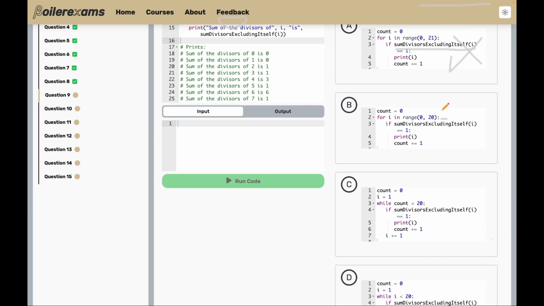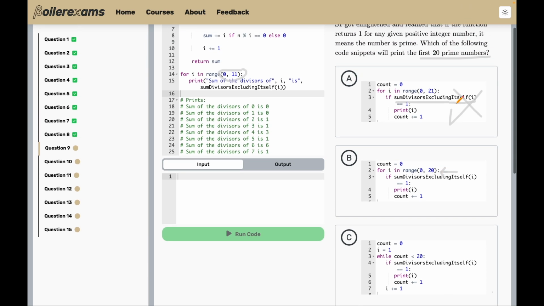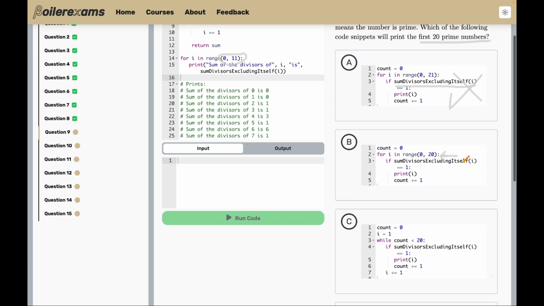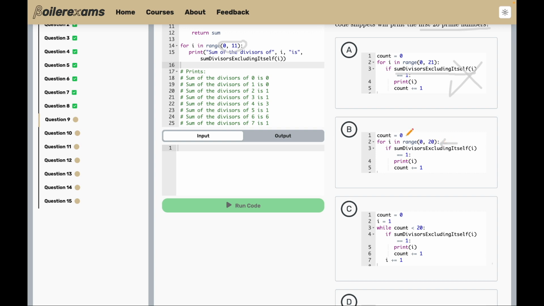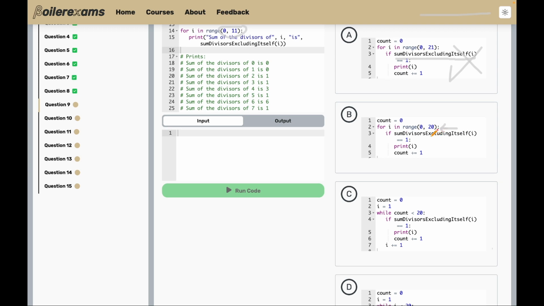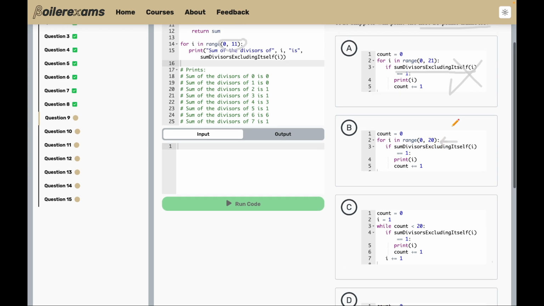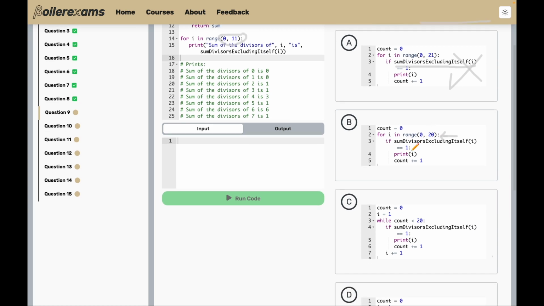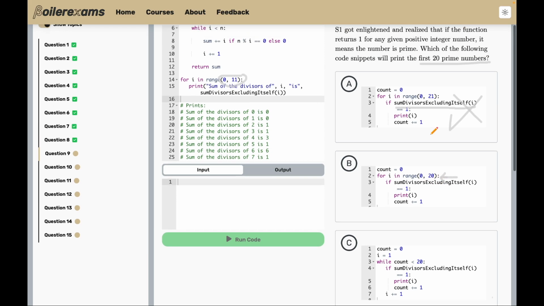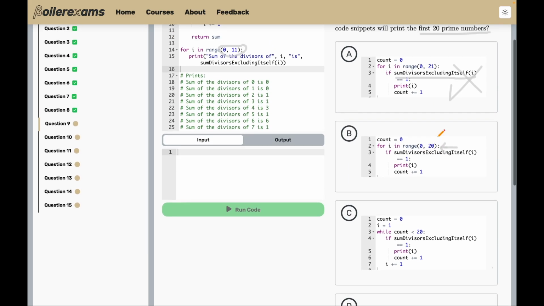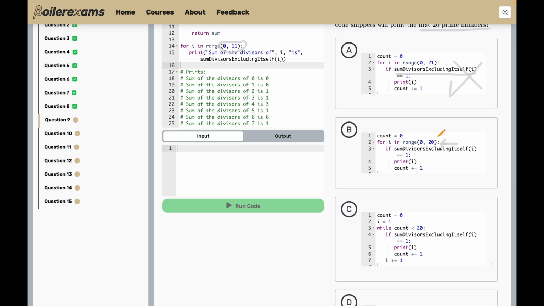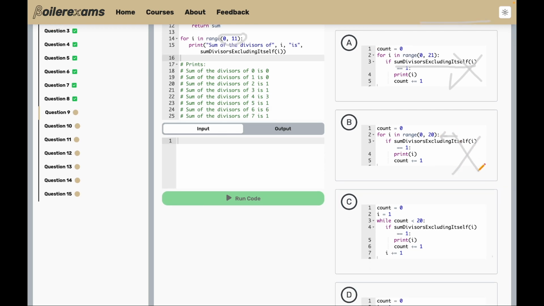B is a similar case in that it is printing out the first 20. So at least B meets the requirement of 20. At least the number is the same. But it seems like just the first 20 of non-prime numbers. Again, just like A, yes, it is counting how many numbers are prime numbers within that first 20 numbers, but we have no guarantee that the first 20 numbers is going to be all prime numbers. And so B is not true either.